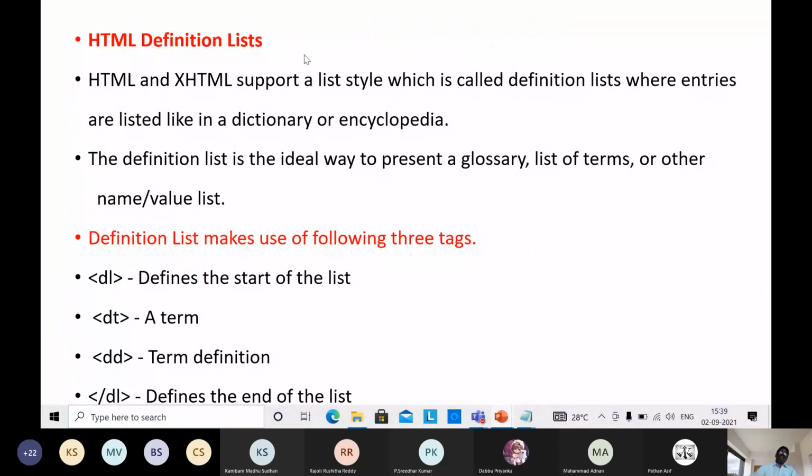the definition list. Whatever you have taken, that is the full form. So if you want to know the full form or meaning of that, then we can use the definition list or dictionary list. We can call it a definition list or dictionary list.